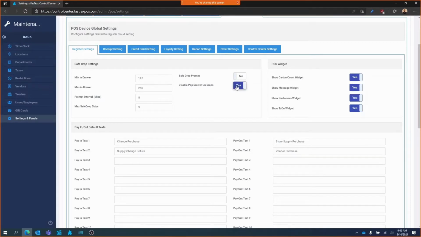There's the disable pop drawer on drops. If this is set to yes, this would mean that the button to pop the cash drawer on the safe drop prompt itself will not be present. I would have to use the cash till key.